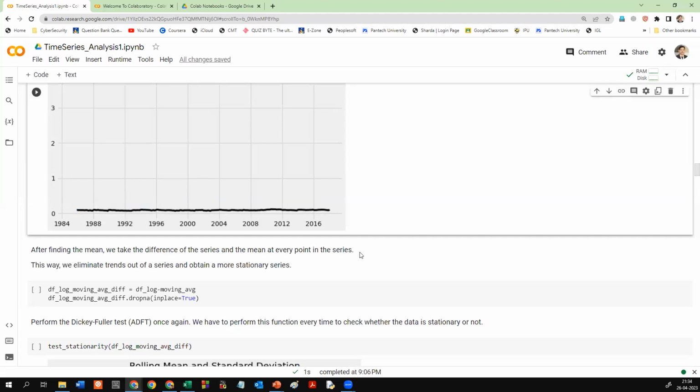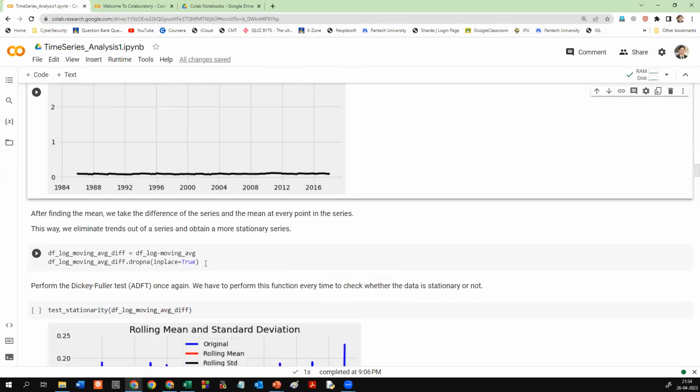Now what will we do? We subtract the moving averages. By subtracting the moving averages, the average value is removed. After subtracting the average value, we get df_log_moving_avg_diff and drop NA. So dropping NA, there is no NA, so we should ignore it.